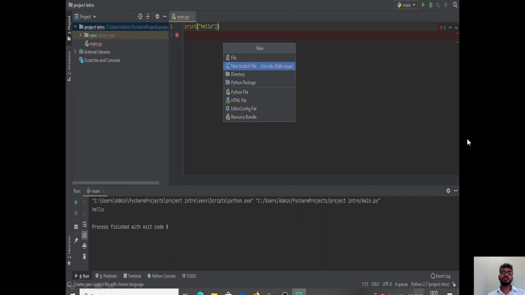If you want to create a new Python file in the same project, go to the file option, and there you can find new. Click on that new, and you can find these options. You can create a new Python file or HTML file, whatever. Just click on new Python file, and you can write your program there. So this is how you can use PyCharm for creating a project and writing your Python programs.